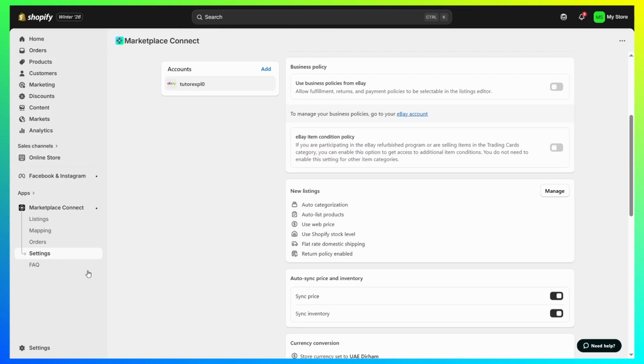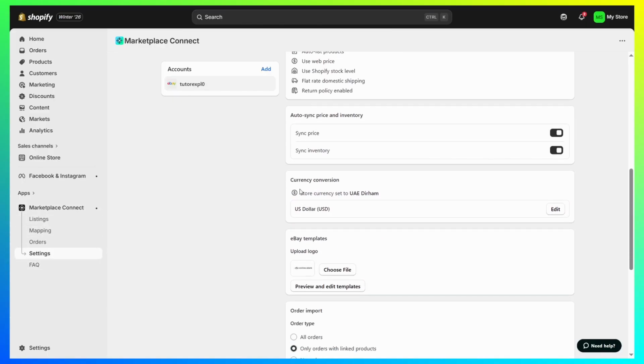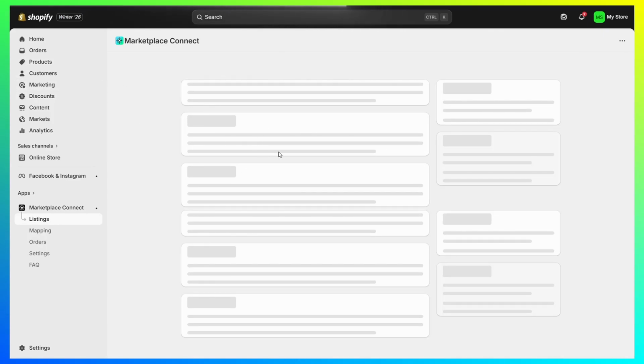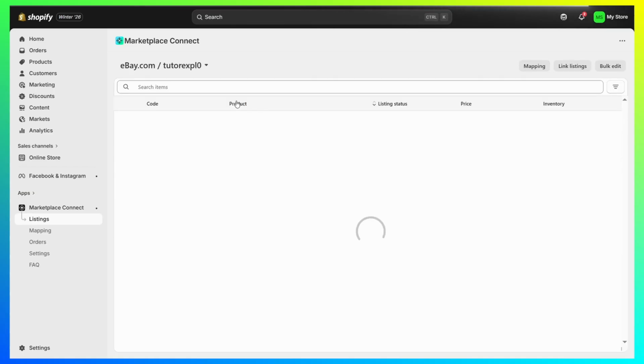Now you can go to the settings tab from the Marketplace Connect and adjust many different things, including the things that we already set up, like the auto sync options and so on. And finally, to actually list items to eBay, you simply want to go to the listings tab, where you're going to be able to find all the different products that you have on your Shopify store. And you are going to be able to just list them.